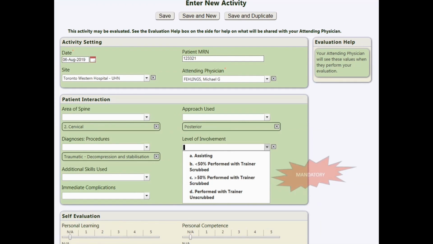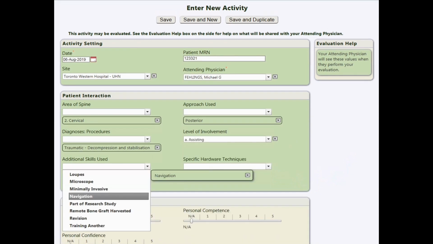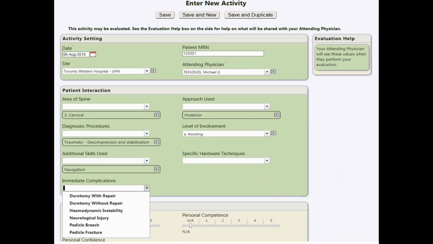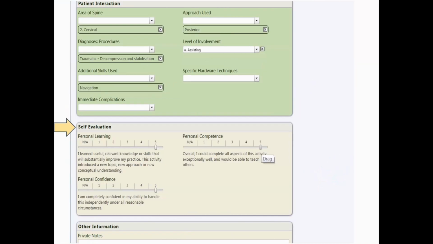It's important to indicate your progress throughout the fellowship training. If applicable, select additional skills used. If applicable, select hardware techniques. If applicable, indicate any immediate complications. Your self-evaluation is important and mandatory. Drag your cursor along each bar to complete your self-evaluation.